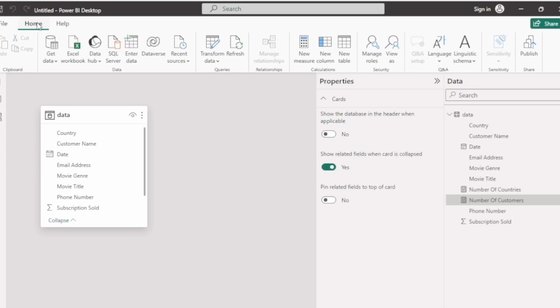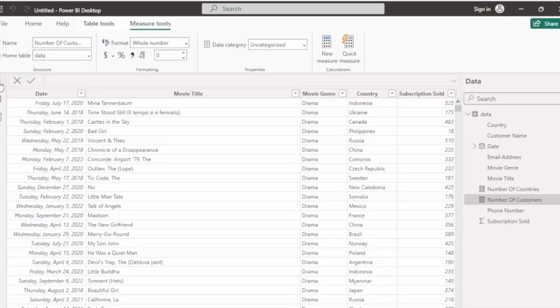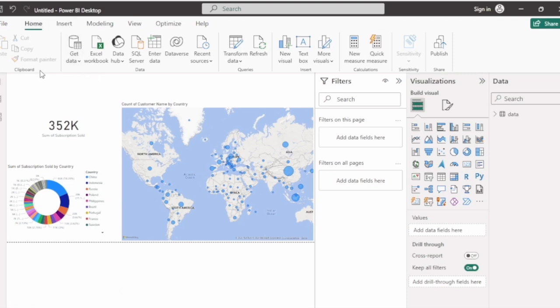Then we'll jump to Home. Here paste, cut, copy are there. I hope you guys are very familiar with those things. But other than this, in the data section, Get Data, you can use this section to connect directly with your data source. You can jump to an Excel workbook, data hub, SQL Server, or data entry. You can create your own data table in Power BI Desktop, and the recent files that you have visited or created you will find from here.